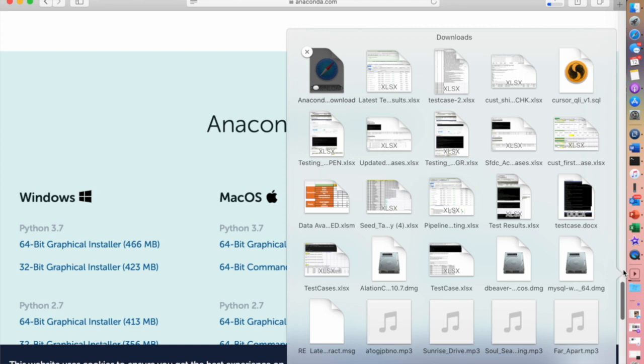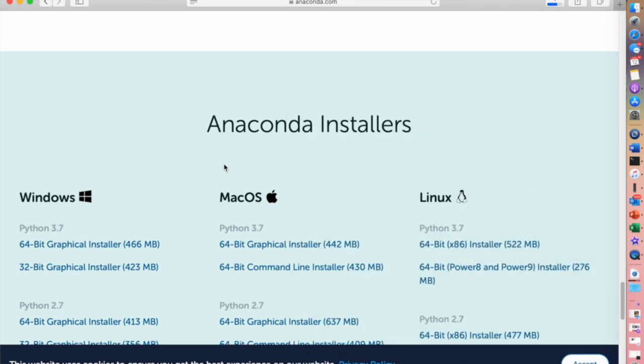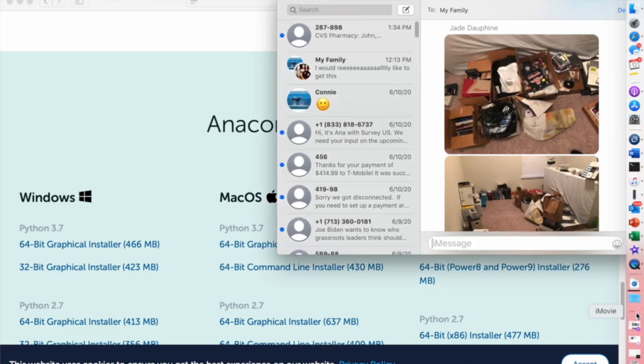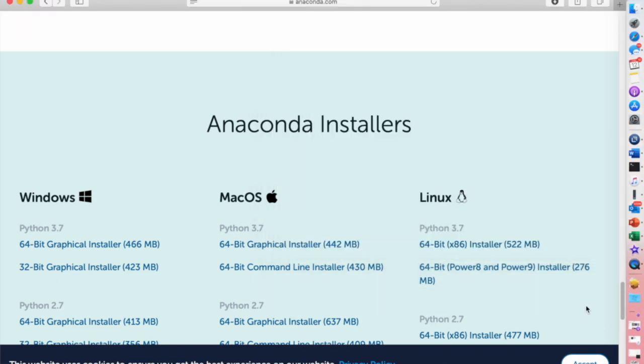So that's going to take some time, but through the magic of video editing, I will edit out the download time that it takes. Starting now. See, now it's done.